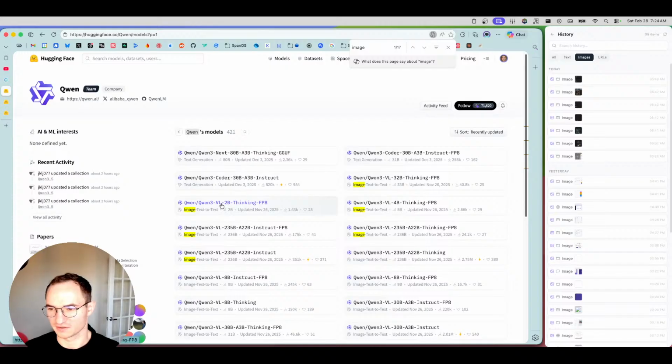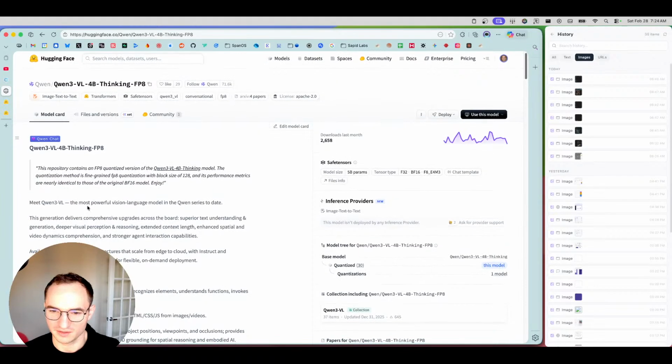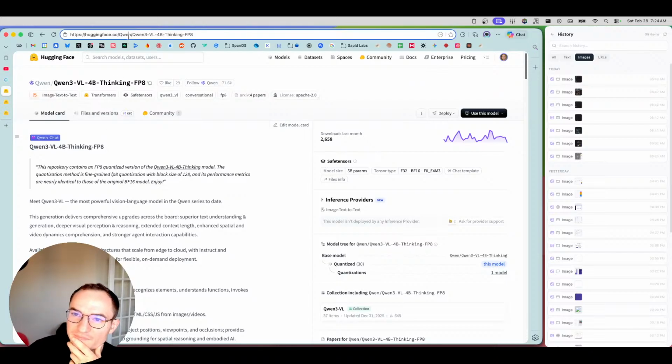What the heck is this? A 2B? Oh, wait, what is this? 4B. That actually looks very nice. An FP8 quantized version of the Qwen 3 VL 4B thinking model. The quantization method is fine-grained. Okay. The most powerful vision language model in the Qwen series to date. I think we found it. This generation delivers comprehensive upgrades across the board, superior text understanding and generation, deeper visual perception and reasoning. Oh, that's awesome.